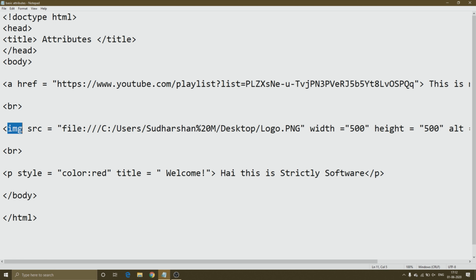The IMG tag is used to embed an image in an HTML page. It has two main attributes: src and alt. src specifies the path to the image which is to be shown in the HTML page. Some commonly used attributes are height and width. The height of the image must be given in pixels, it specifies the height of an image. The width of the image must be given in pixels, it specifies the width of an image.